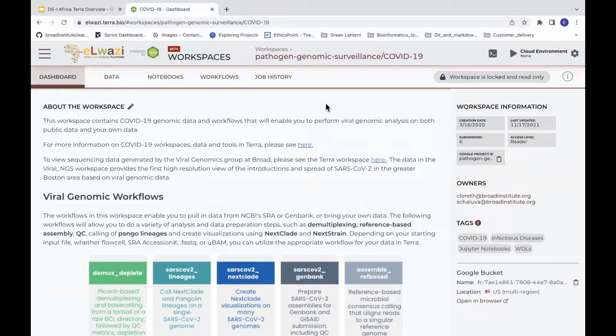When you come to a workspace, the first thing you'll notice at the top here is the name of the workspace. So this is the COVID-19 workspace. And names are always preceded by the billing project that's supporting the workspace. So in this case, it's pathogen genomic surveillance. To the right over here, you see what's called the cloud environment widget.